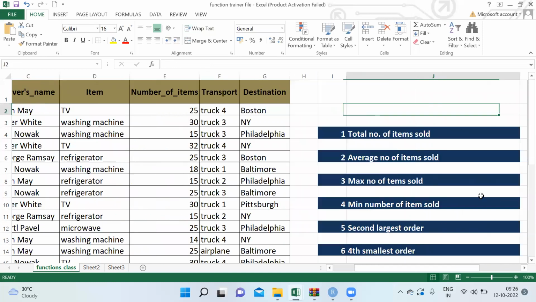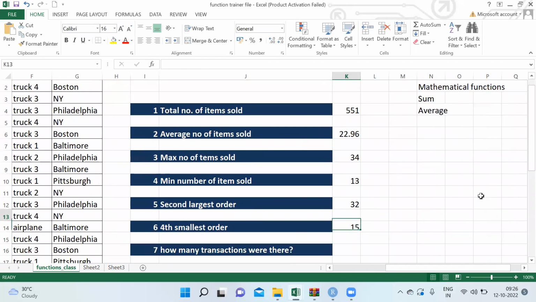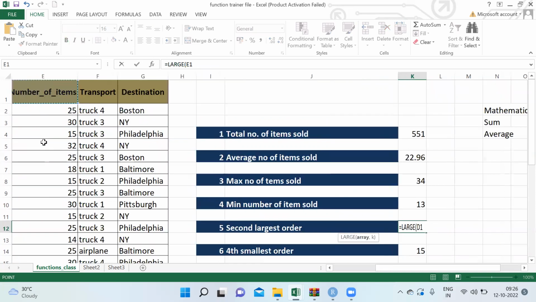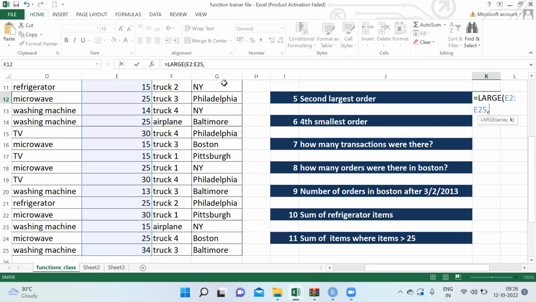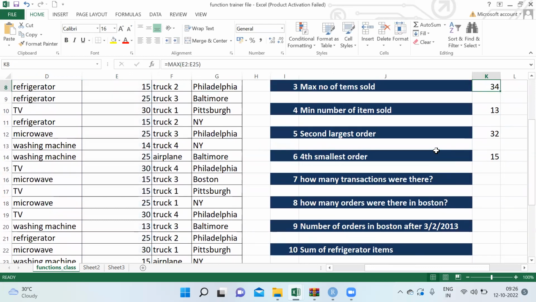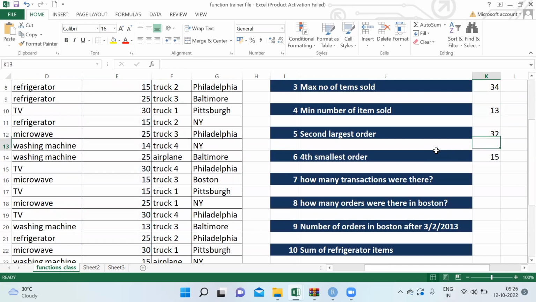Yes, sure, I'll repeat. When we want the second largest order, third largest order, that means we use the large function, equals to large. And then you select the range and K specifies, comma, K. If you see the argument, K specifies the order you want. Since you want the second largest order, you will write 2. Okay. So when I have maximum is 34, the second largest is 32. Okay, fourth smallest is 15.